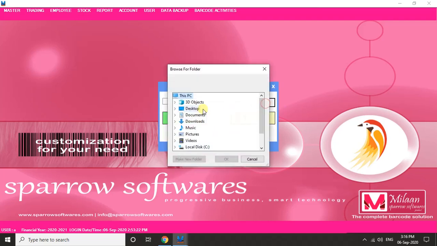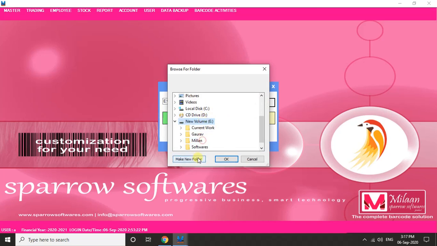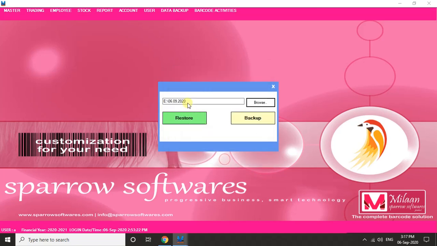It's asking for the path of the backup. Suppose we go to the E folder, anywhere we want to store, we can go to E. Suppose I am taking it in the E drive. We'll click here. We can see the path of the folder. We can also take it with today's date, because we are taking the backup today. Hope it's clear. We'll select and click on the backup button.